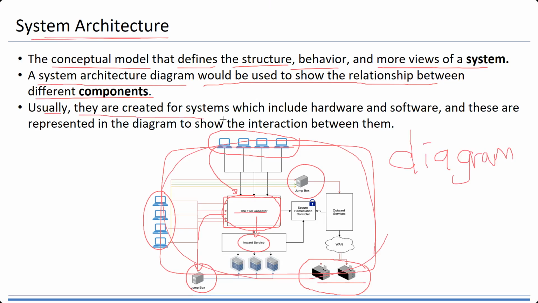Usually, they are created for systems which include hardware and software. It means you know what kind of hardware, maybe you are using a computer, a tablet, or a smartphone. And for the software, you are using FAST API, HTML, Python, etc. And these are represented in the diagram to show the interaction between them. You can see there's an interaction between the user, in this case the client with a laptop, connecting to one system, which is the flux capacitor, and so on.